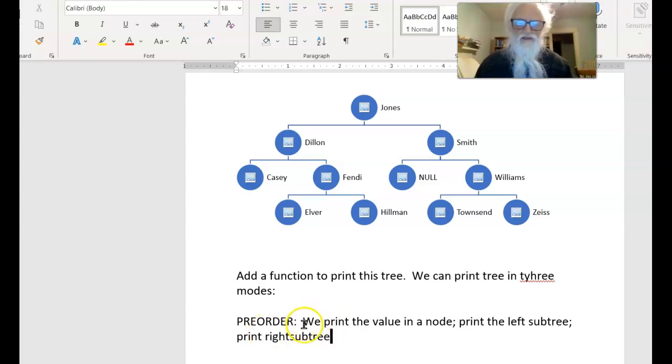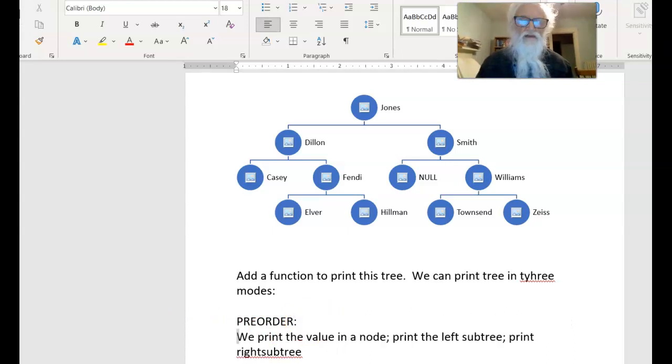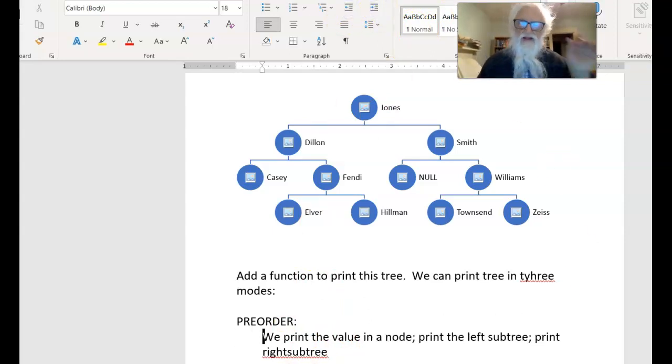Now I think what I'm going to do is move this down a little, and I'll move this over. Now, that's a recursive definition, although you don't realize it probably at this point. So let me show you how this would work on this particular tree.